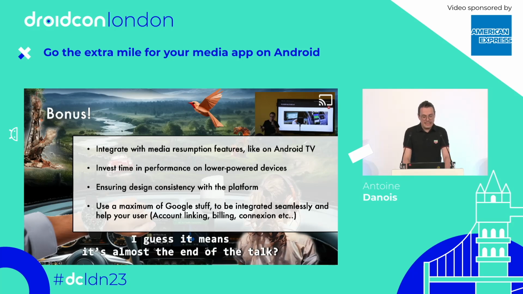Be sure to ensure design consistency with the platform. If you are making a mobile app and an Android TV app, it's always good for the user that the apps look kind of the same, so they are not going to be lost. And also, maybe you are going to have a different opinion on this one, but use a maximum of Google stuff. It will be a lot easier to integrate different features for your user, for example, account linking, billing, connection, etc. So yeah, in my opinion, if you use Google stuff, it will be easier to mix with the rest of your app.